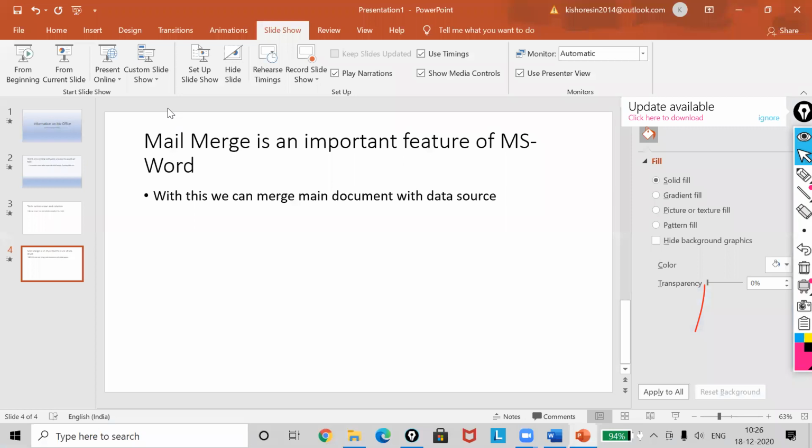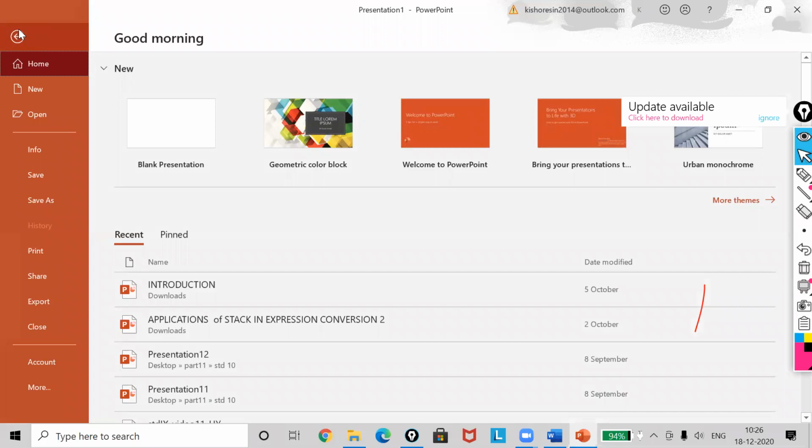So I have already shown this presentation in 2 parts. Understood? Using custom slideshow, the first group has slide number 1 and 3, and the second group has slide number 2 and 4. Now the next one, how to exit it, you all know.